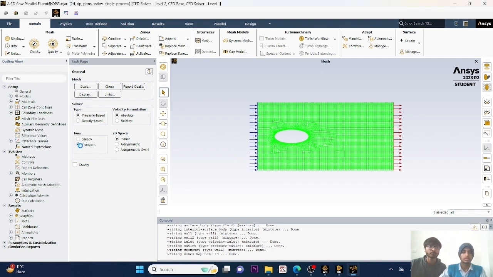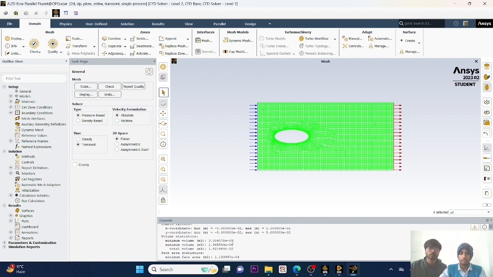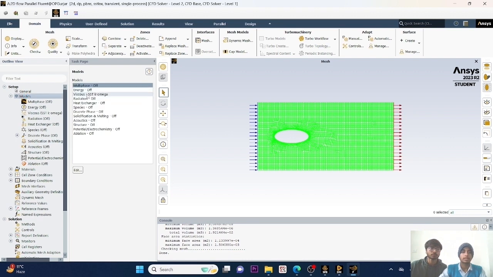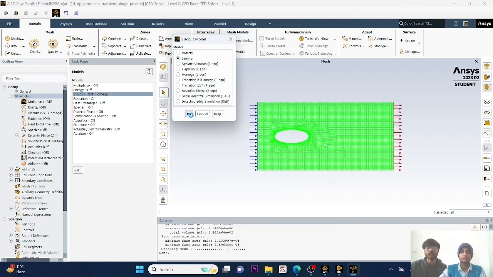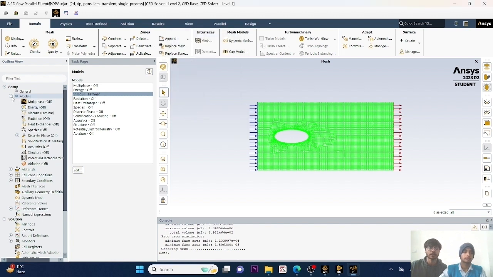Just click on transient for a transient study. And before setting up, click on check mesh. It will check whether our mesh is right or wrong. If our minimum volume comes out negative, then it will be wrong, and if our minimum volume is positive, then our mesh is correct. Here you can see that our minimum volume is positive, so we can proceed with our simulation. Go to models, select viscous. From here, select laminar flow, as we are dealing with laminar flow here where our geometry is.